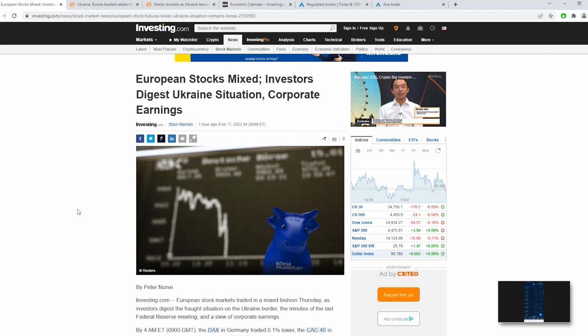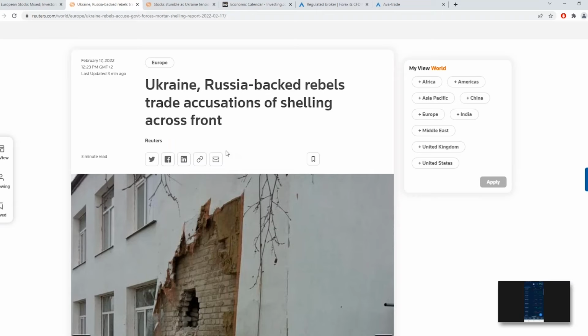Okay, so let's look at another headline. More of the same, right? Ukraine, Russia-backed rebels trade accusations of shelling across front line. So there aren't just troops sitting there doing nothing necessarily. There's been some shelling going on, and there are some rebels that I guess are Russian-backed rebels, they say, that have been kind of fighting and at war really for some time, separate from this more recent alignment of troops along the Russia-Ukraine border. So that's going on, but this wasn't something new.